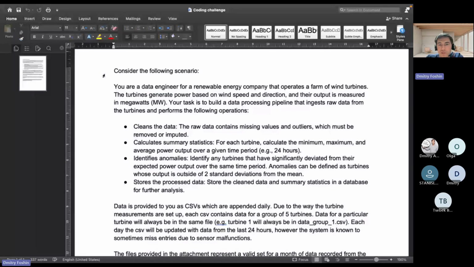You're a data engineer for a renewable energy company that operates a farm of wind turbines. The turbines generate power based on wind speed and direction, and their output is measured in megawatts. Your task is to build a data processing pipeline that ingests raw data from the turbines and performs the following operations. Cleans the data. The raw data contains missing values and outliers, which must be removed or imputed.